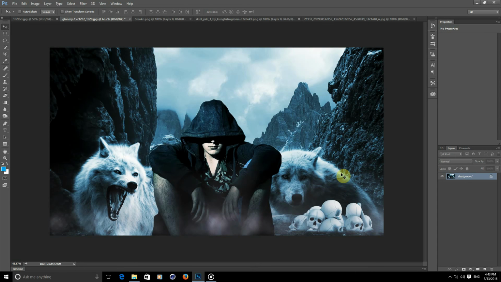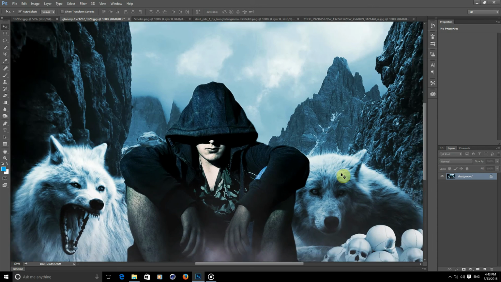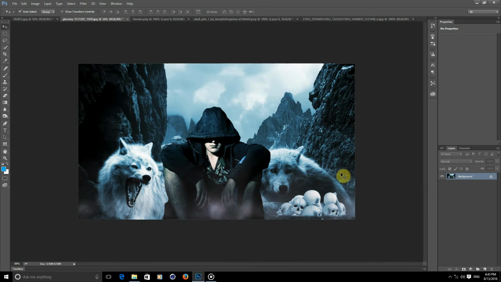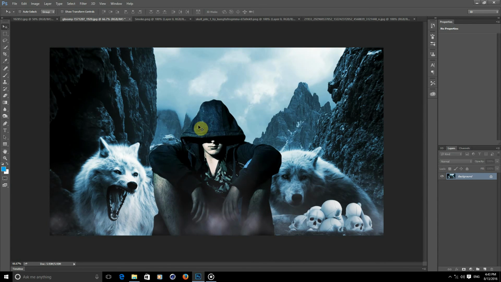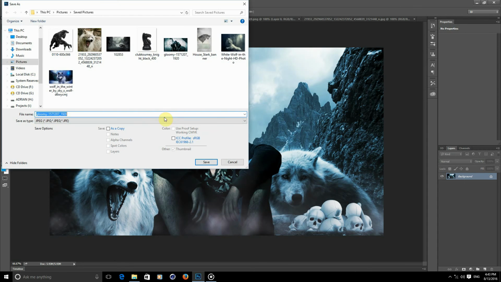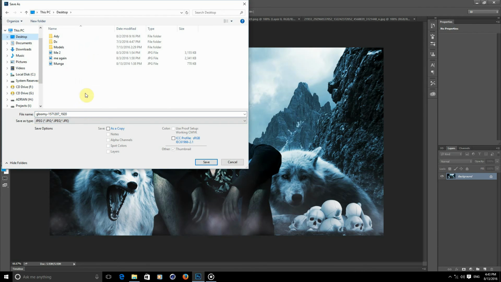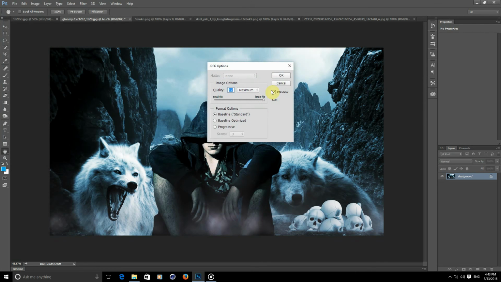And there we have it, ladies and gentlemen. We've just created the surreal, creepy looking wolf effect. So to save this as a wallpaper, you select File, Save As. I save it on our desktop, like wolf boy. Click on save. Okay.